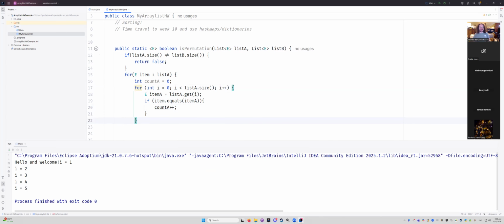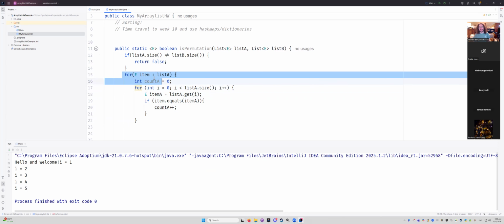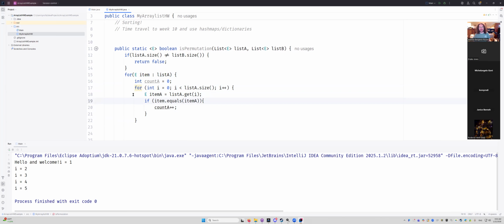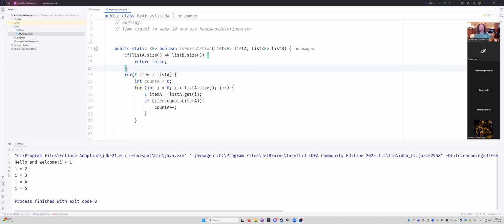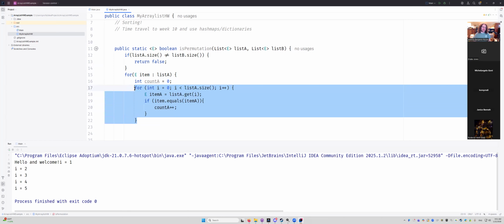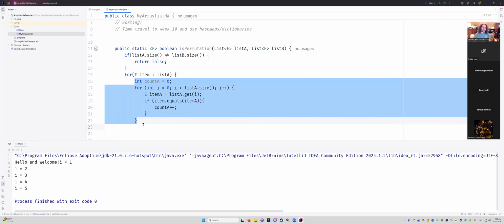Now, this is the reason why I say that this is messy, because look at this. For item in list A, we're going to iterate over every item in list A, and we're going to then iterate over the list again. So we're iterating over the same list that we're currently iterating over. Wild.